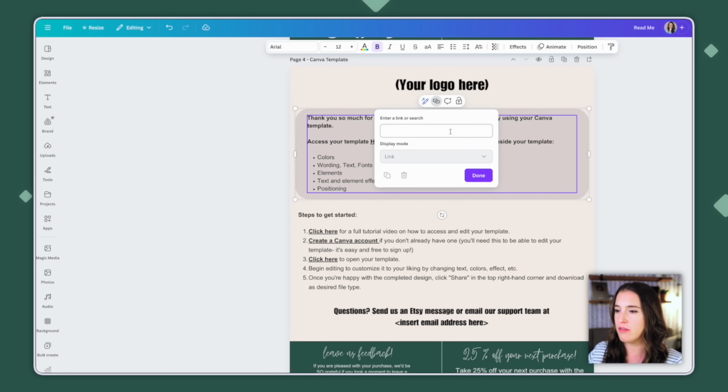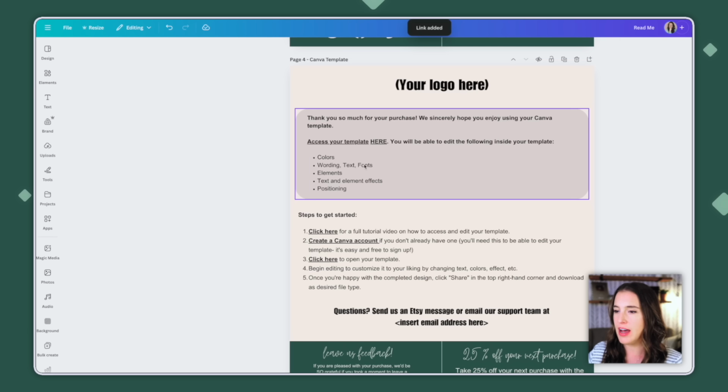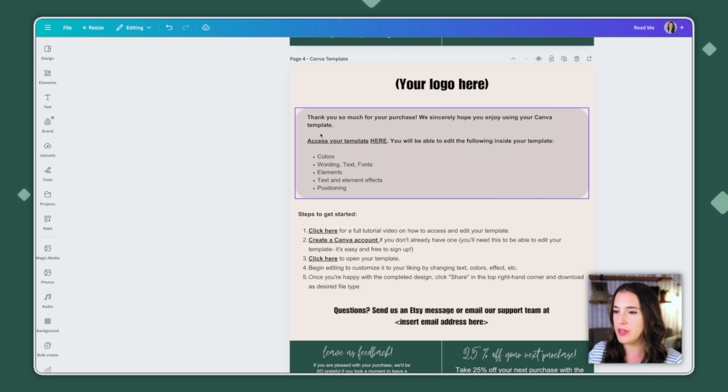And then when I come back over to my deliverable file, I'm going to right click and choose paste. And that's going to paste in that URL. And I'm going to click done. So once you've added the link, you'll see that your text now has a line underneath, which shows that it's a clickable link and will be clickable for your reader after they purchase and download this.